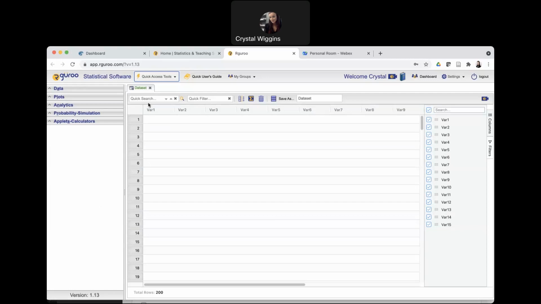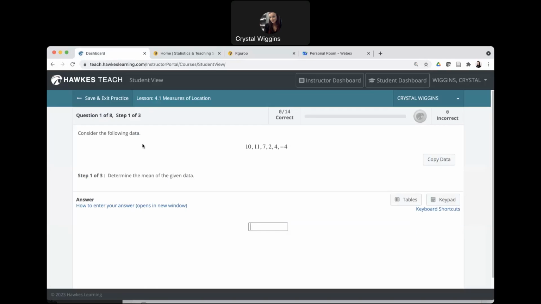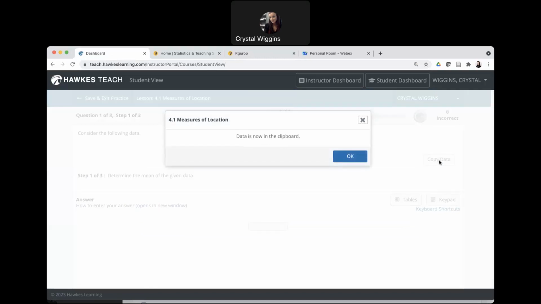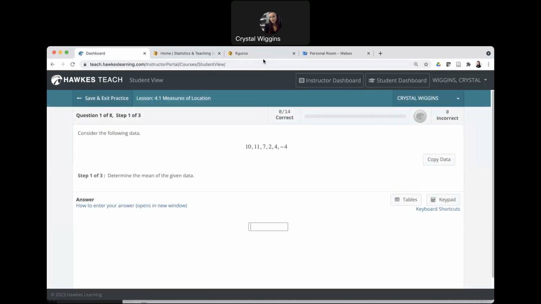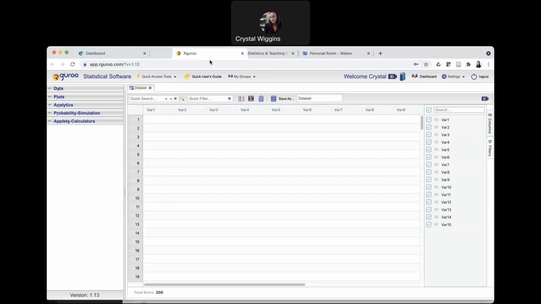Okay, if we take a look at Hawks, I'm in the 4.1 practice. Starting off with the very basic data set, we can get this data set into Rguroo by copying the data onto our clipboard and pasting it right into the dataset editor. So if I click on this cell and I click paste, I have pasted my data into this first column. So each column represents a variable.